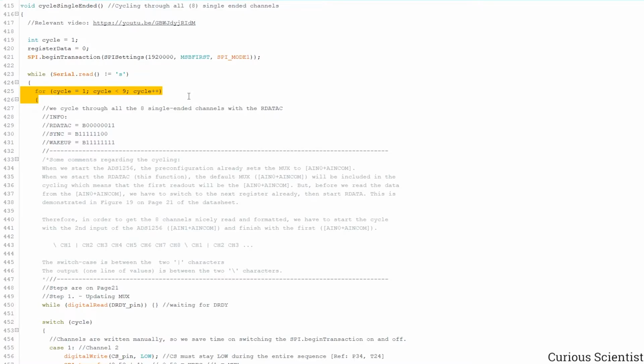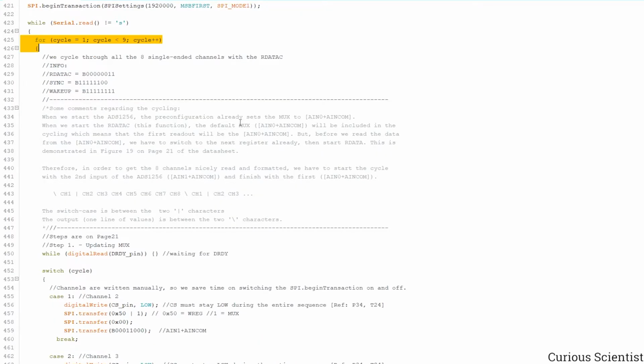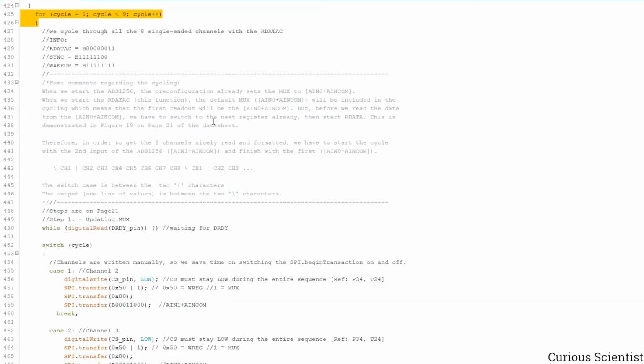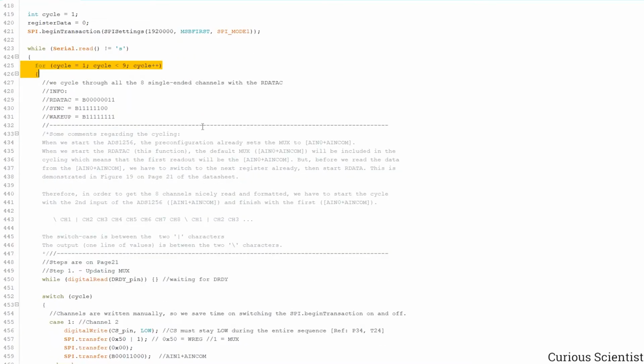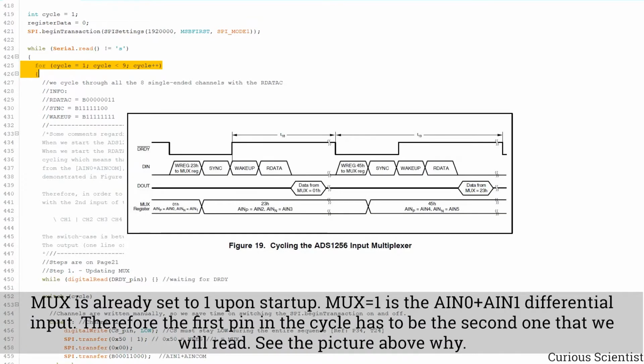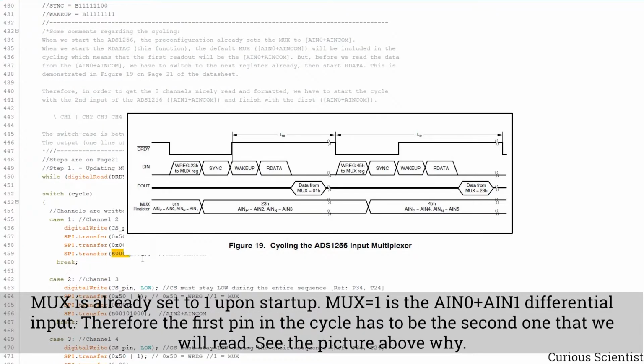Yes, we can go from 0 to 8 as well, but for me it's just easier to think about it like this. We start from channel 1 and we end at channel 8. So I put some information here and I will not read it, you can read it, but the basic principle is that since we already defined the first input channel as the A0 pin plus the common pin, we start with channel 2 here.